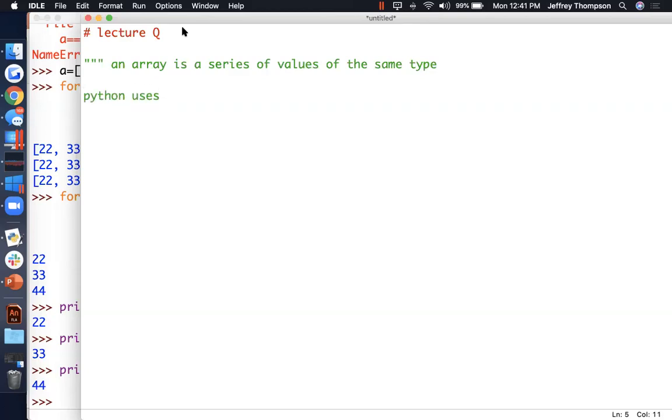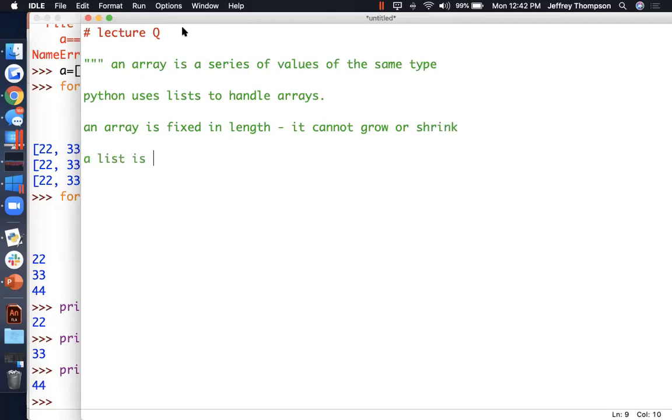Python uses lists to handle arrays. The difference is that an array is fixed in length. Once you create it, you can't append to the end of it. You cannot grow or shrink. Whereas a list is dynamic in length, so it can grow or shrink. You can start it off as a size of 0 and then start adding things to it.